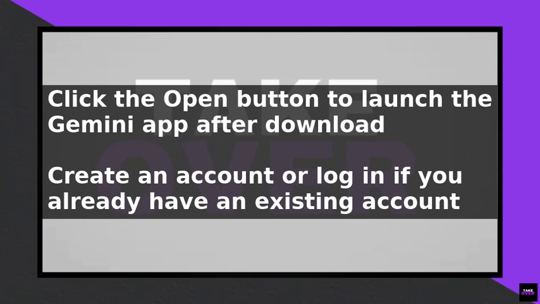You will then be prompted to set up two-factor authentication to add an extra layer of security to your account. Follow the prompts to complete the setup process. Once you have logged in, you will be able to access the full range of features and services offered by the Gemini app. Take some time to explore the app and familiarize yourself with its layout and functionality.